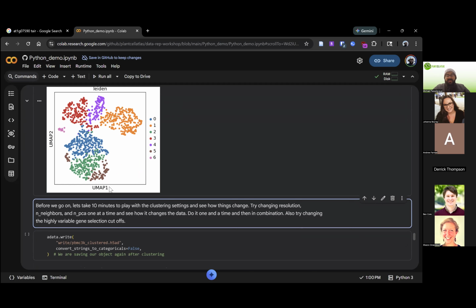Okay, so we're going to take a couple of minutes to play with the clustering settings. You could try changing the resolution. You can try changing the number of neighbors or the number of PCs one at a time and see how it changes the data. You can combine them. You can also try changing the highly variable gene selection cutoffs, and with any of those changes, you'll see that it'll change the UMAP quite a bit.